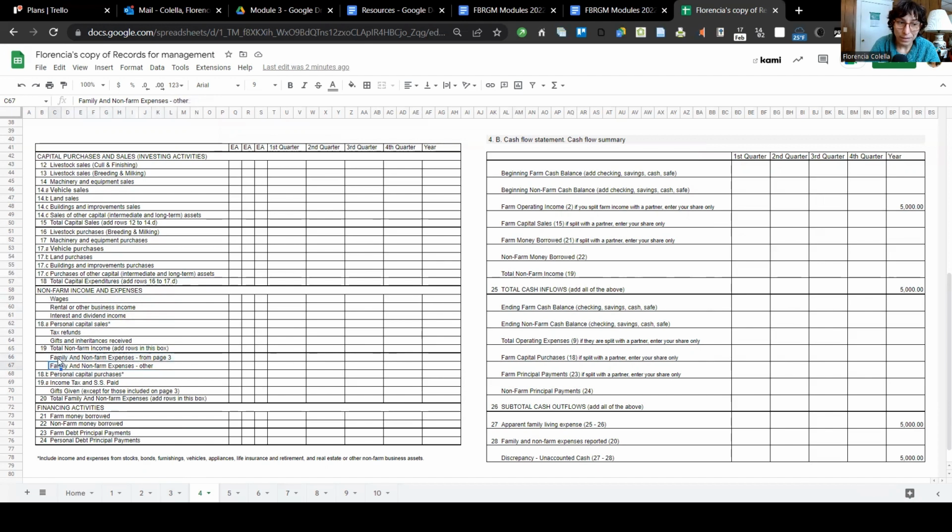Hopefully that made sense for your non-farm income. So these are your expenses, and these are your income items from outside of the farm. So wages, if you have an off-farm job, if you rent a property, and other types of things like that. And then if you have loans, money that you borrowed and money that you repaid would go here.